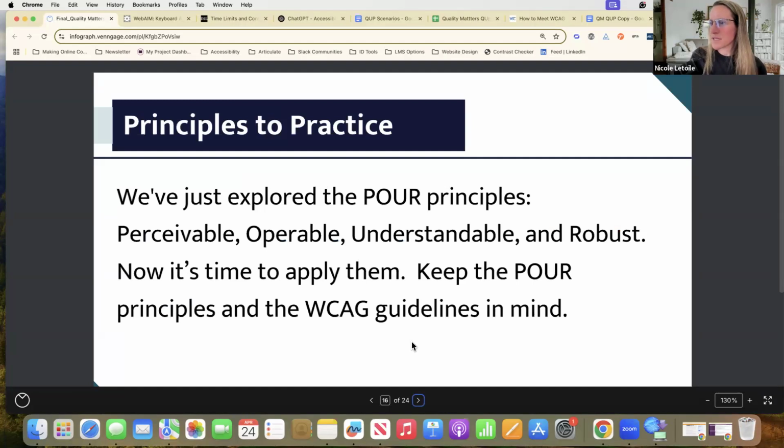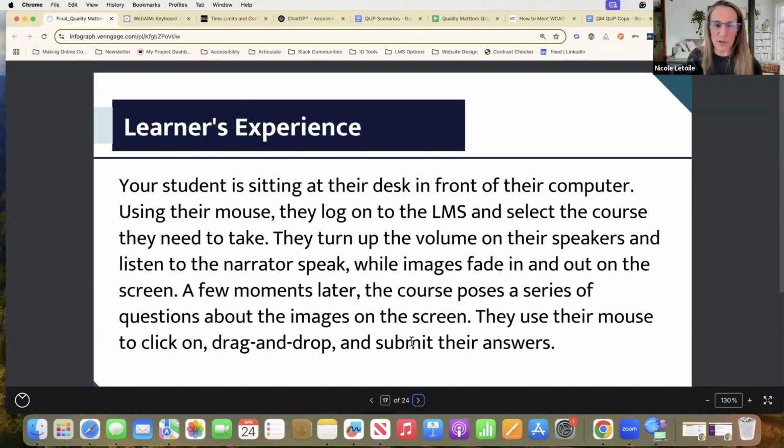So we explored the principles: perceivable, operable, understandable, robust. So we would now apply it to a scenario with a learner, so we have a learner experience. I'll read this, and then I'd love for you, if you're able to, in the chat, engage with the scenario.